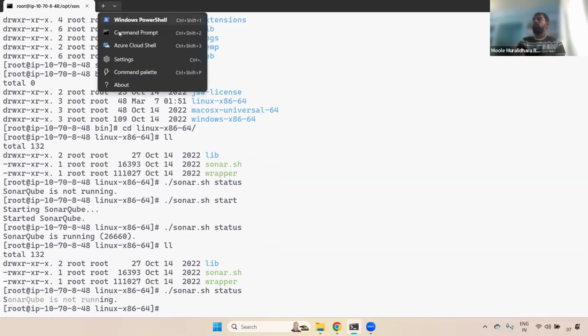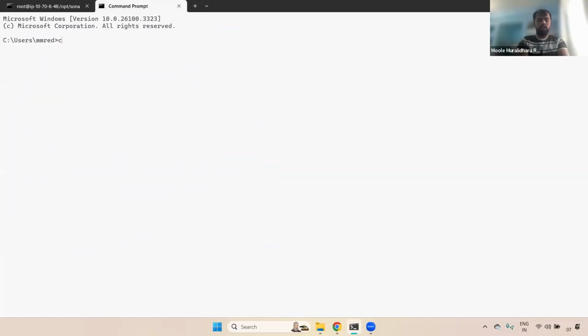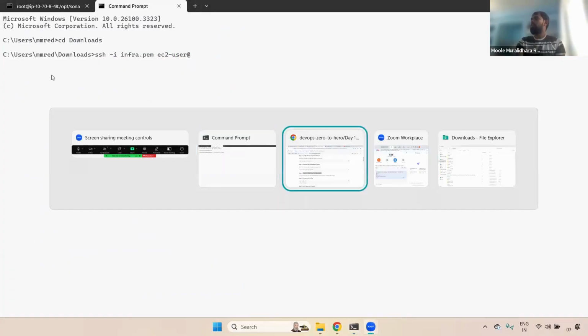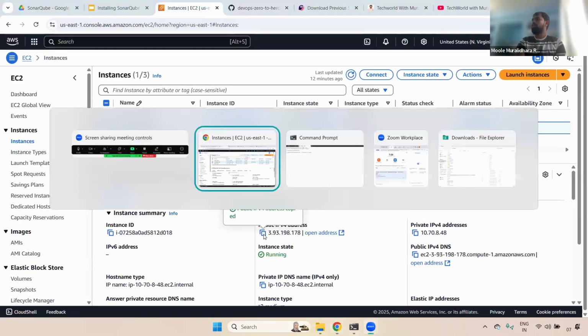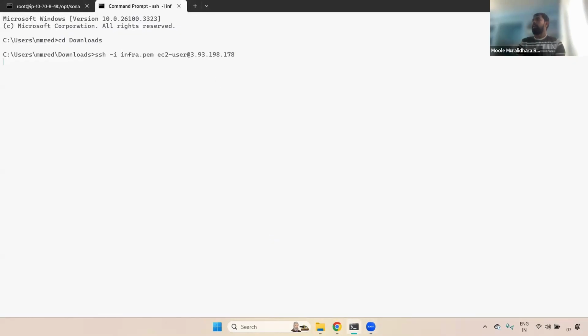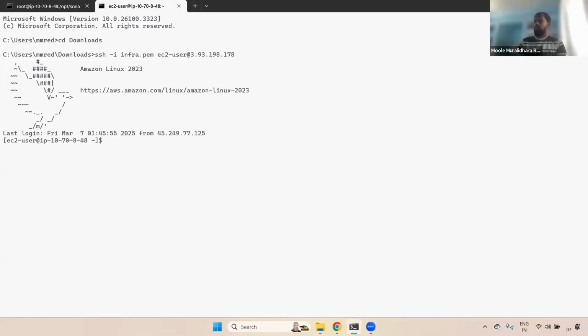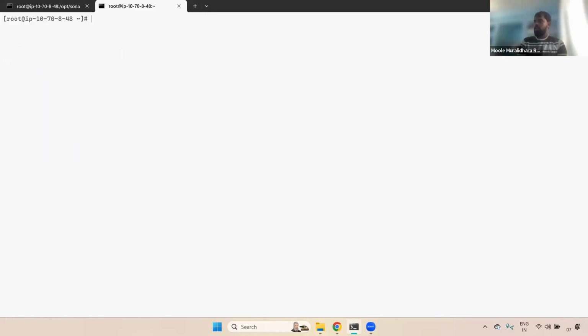For that, I'm going to open another tab, and here I'm connecting to that particular server again. ssh -i infra.pem ec2-user. Now you can go to that EC2, copy this one, paste here, enter. Now we can do sudo su -. Now increase the font size. Now I'm going to check the /opt/sonarqube log directory.